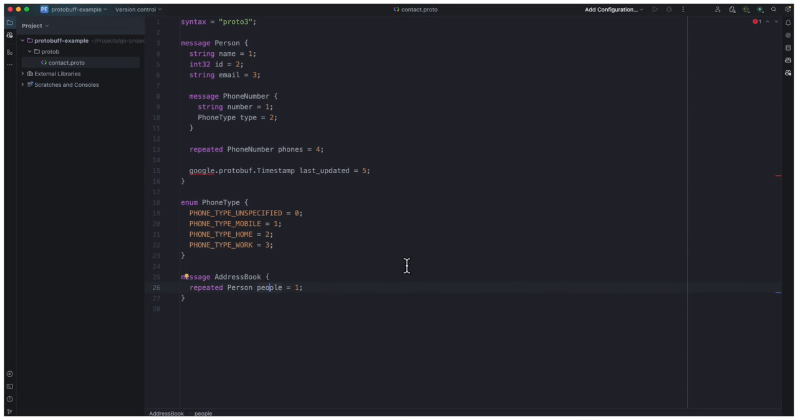Now, what do we have here? We have an address book that contains people. All right, so let's start with the address book. The address book is a container that contains people. As you see, people is of type person, which is also repeated. That means it's an array, right? Now, how this array is going to be represented depends on the programming language that you compile for. Then, if you go to the person structure, which is this one, we have different fields.